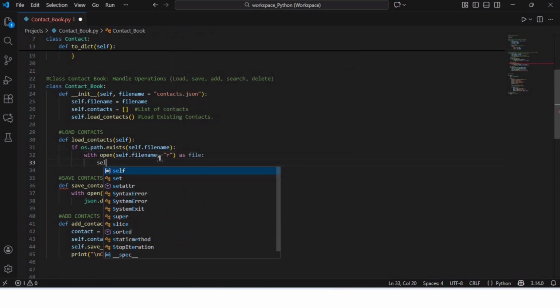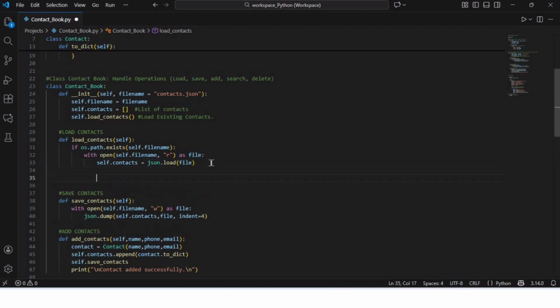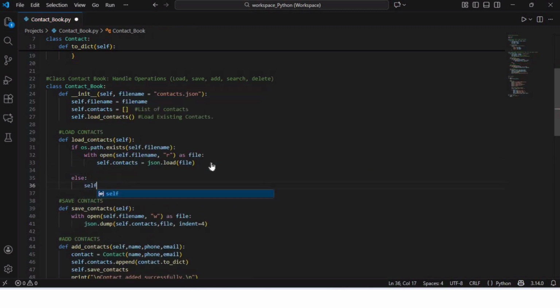That's why I have put 'r' here, and then I use json.load(file) to read all contacts from the JSON file and store them in self.contacts. But if the file doesn't exist yet, I just make self.contacts an empty list. This way, the program starts fresh and we can add new contacts easily.